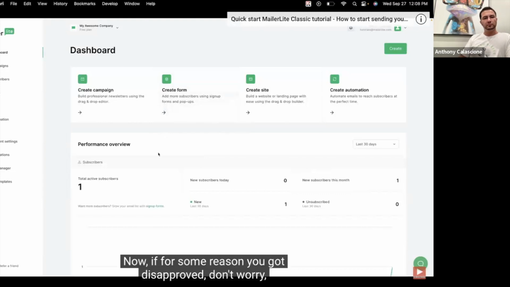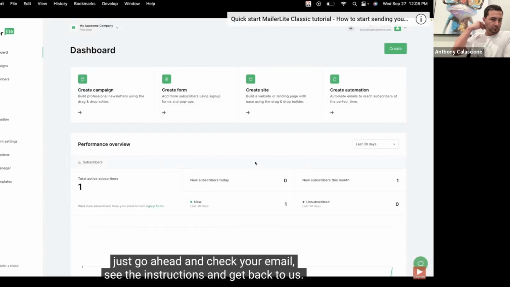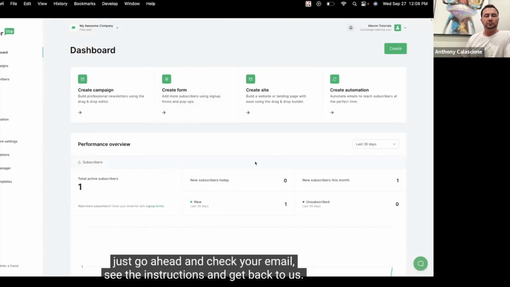And here we go. Now, if for some reason you got disapproved, don't worry, just go ahead and check your email, see the instructions, and get back to us.